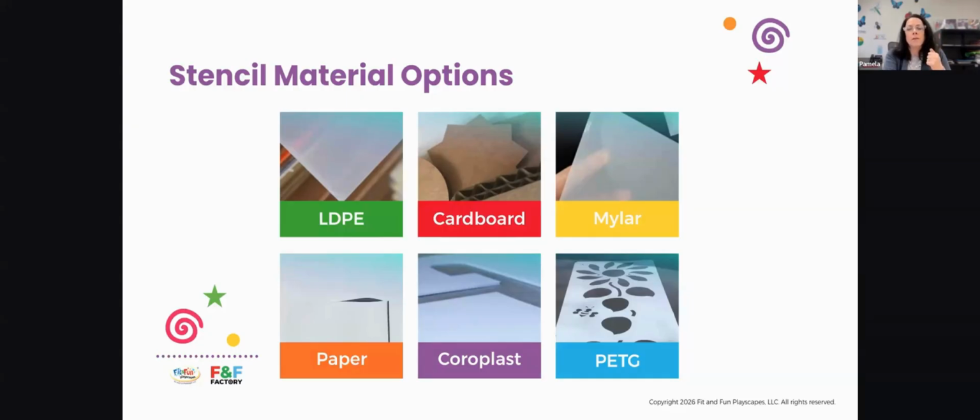I talked a little bit about the coroplast. It's probably about that thick and it's got some channels in it. Again, it's very economical, but we have found it to be a little cumbersome to use, also to store.